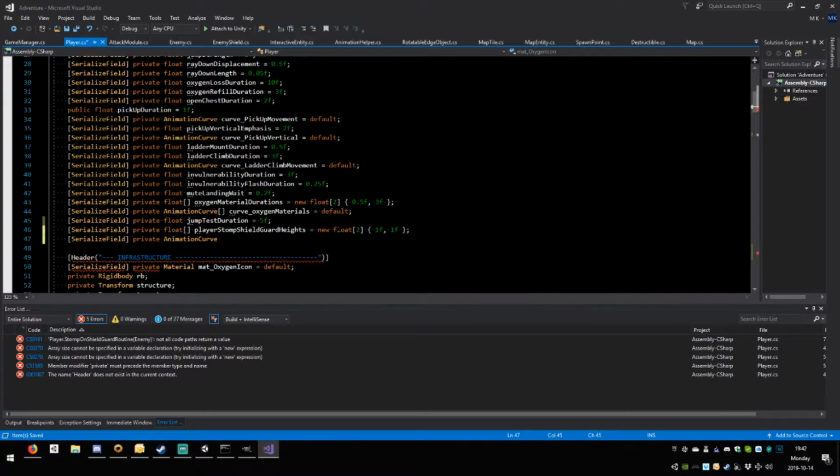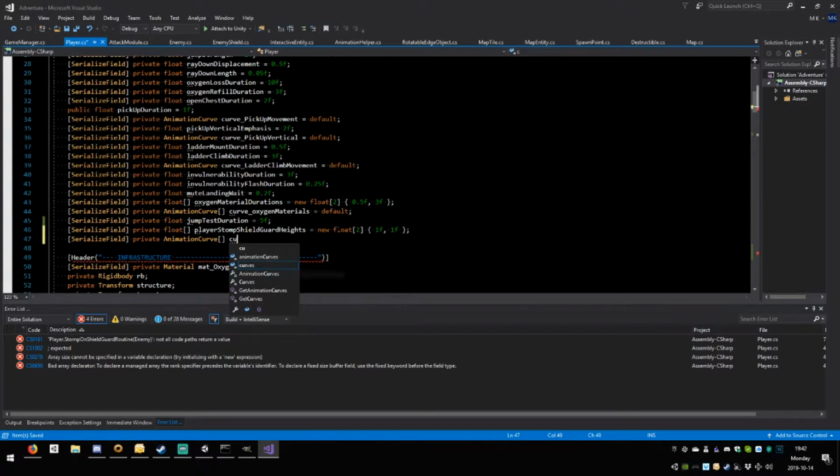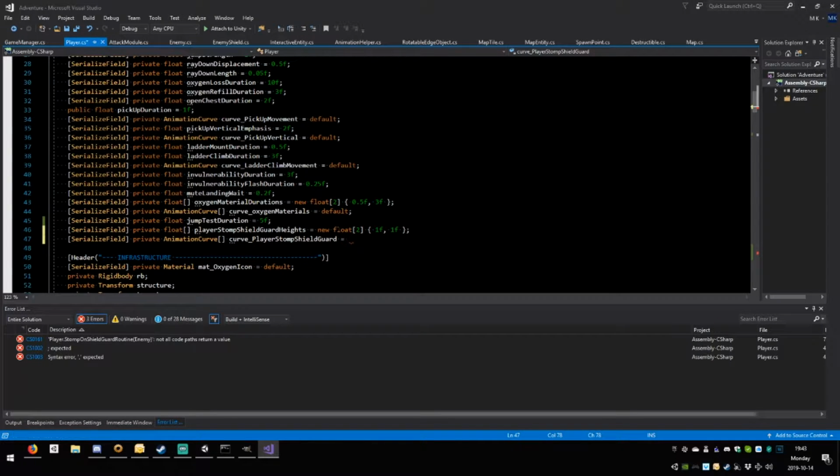Yeah, you need 2 of them. I think we do curve underscore, and then player stomp, guard. Shield, rather, shield guard. We forgot the word shield. Can you give a value to these? Yeah, no. They're curves. So equals default. That's right. Minus default is better though. Yep. Okay. Next. Then I think we need 2 more floats.